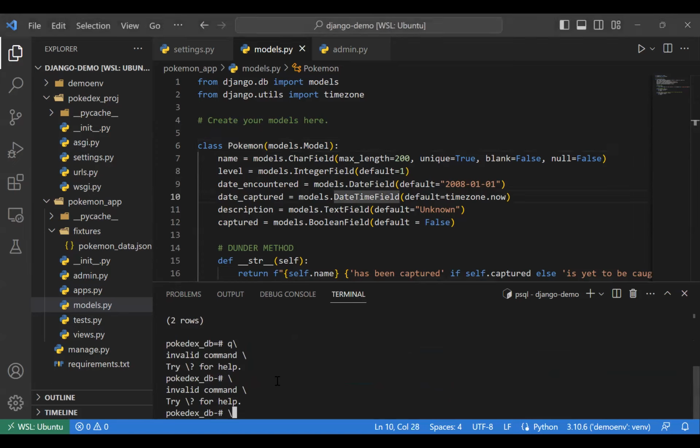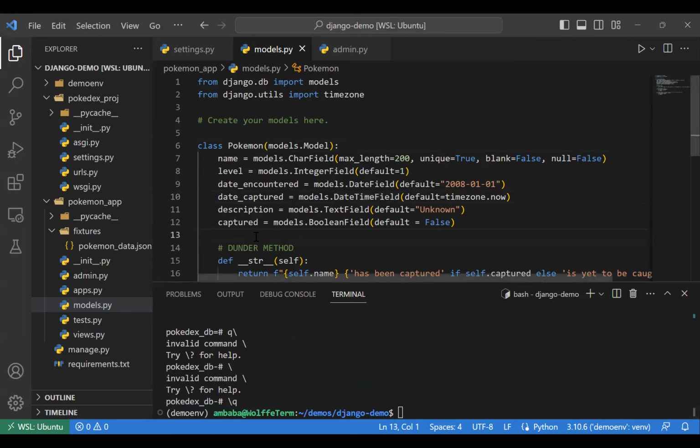Perfect. Okay, so we can quit out of the database real quick. So hopefully all of you guys are at this stage now.